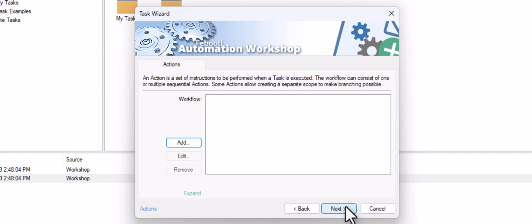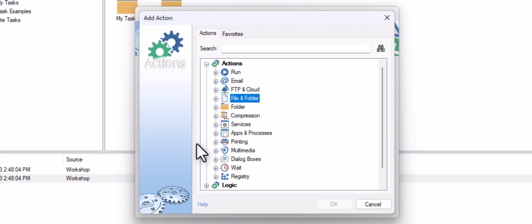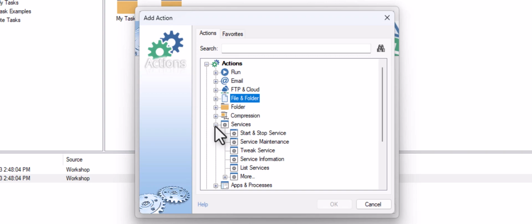Actions, as the basic building blocks, are responsible for carrying out the actual work, such as starting and stopping Windows services. Let's add some actions. Automation Workshop offers over 100 different actions for tasks like automated printing, file synchronization, and compression. However, for this example, I'll expand the service category to access the Windows service actions. As we want to stop our service before performing maintenance and backup, let's choose the Start and Stop Service action.